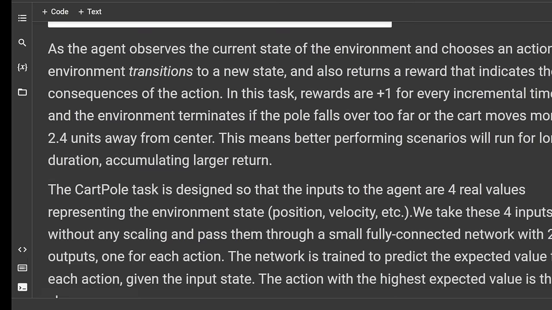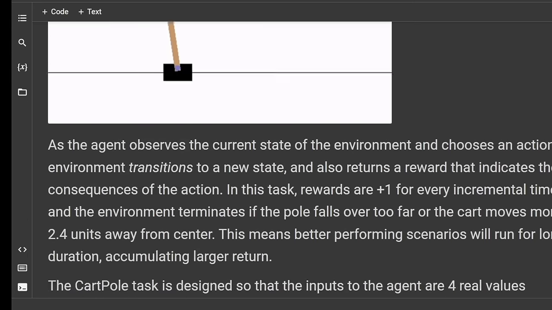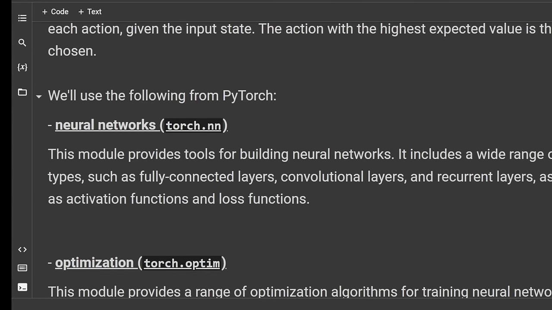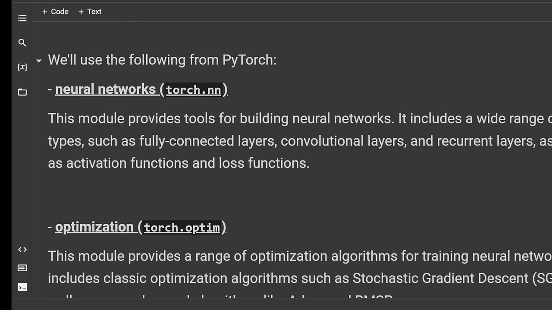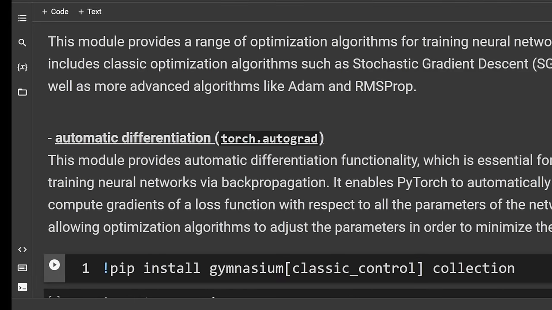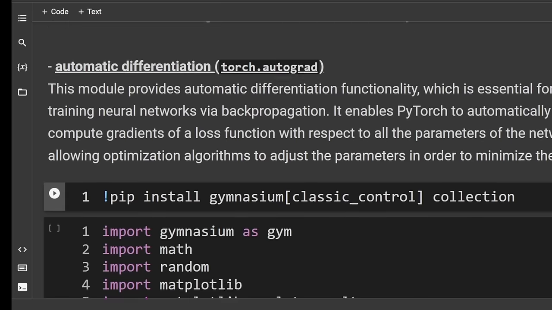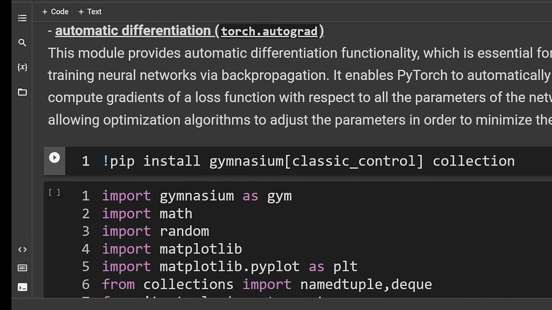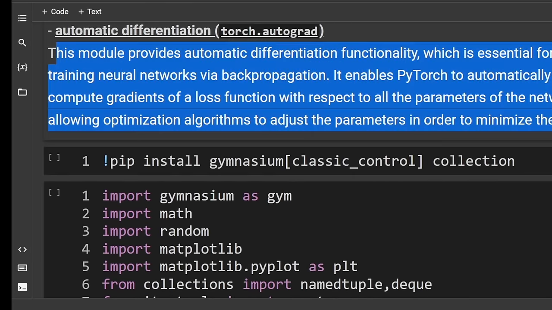So now I've explained all this in detail. Let's look at all the methods that we have imported. So we have imported the torch.nn, which is used for our neural network. We have imported the torch.optim method, which is for optimization. We have imported torch.autograd, which is for automatic differentiation. And also I've explained in detail what each of this is used for.